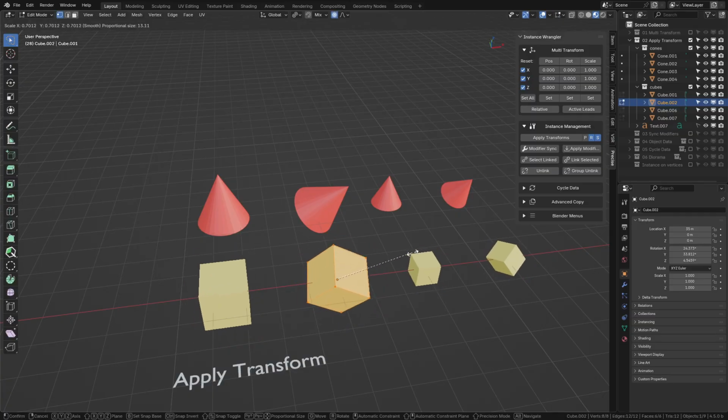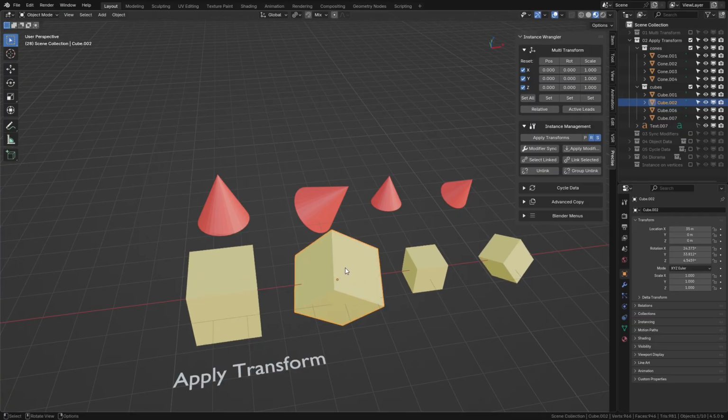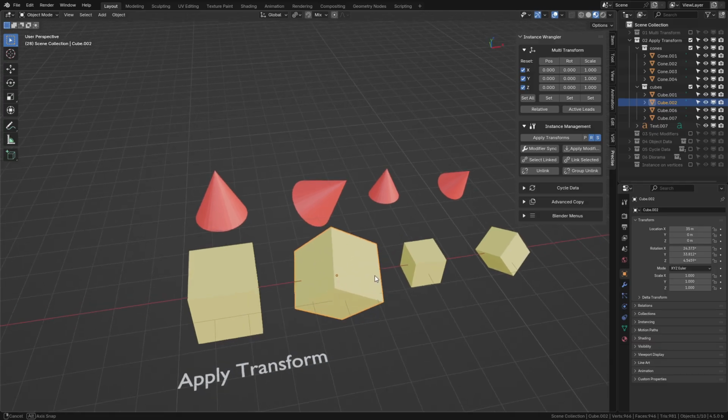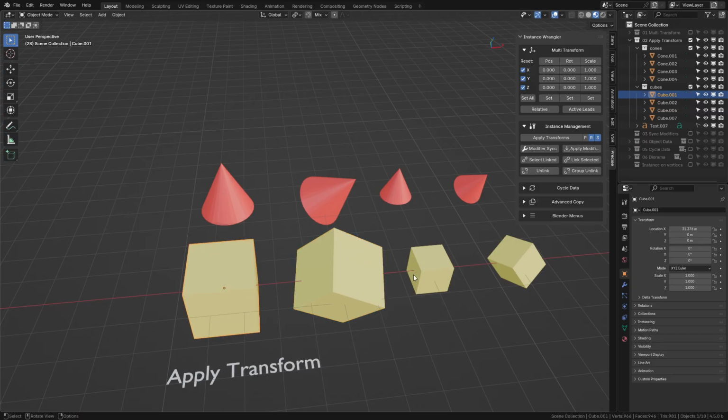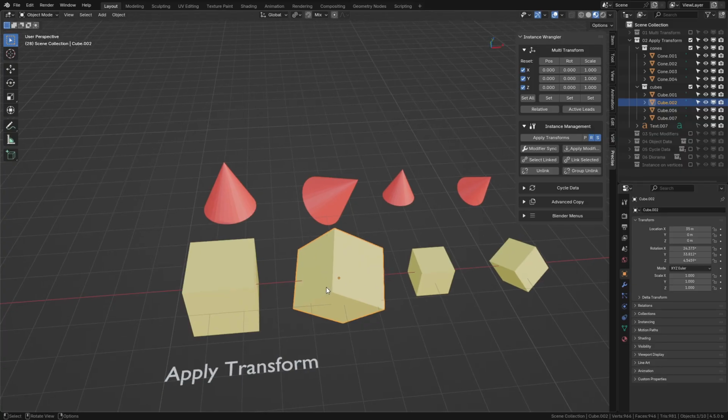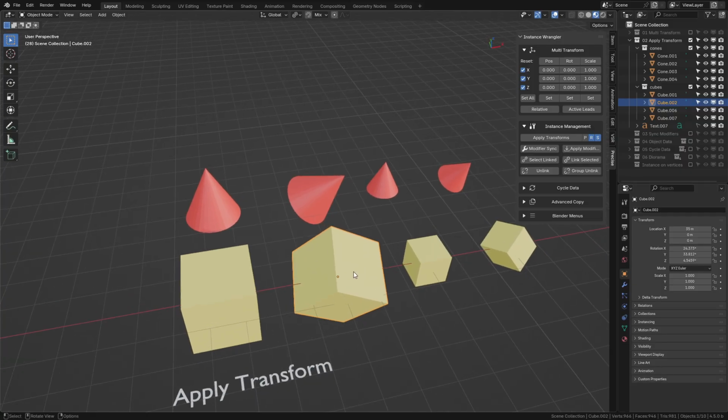ones. So I can demonstrate it as follows. This one has some rotational values. This one has some scale values. So imagine this is the asset that I want to export into a game engine, and the surrounding ones here are just the ones that I'm using in the scene. But this one I really care about, so I might want to apply the transforms on it.